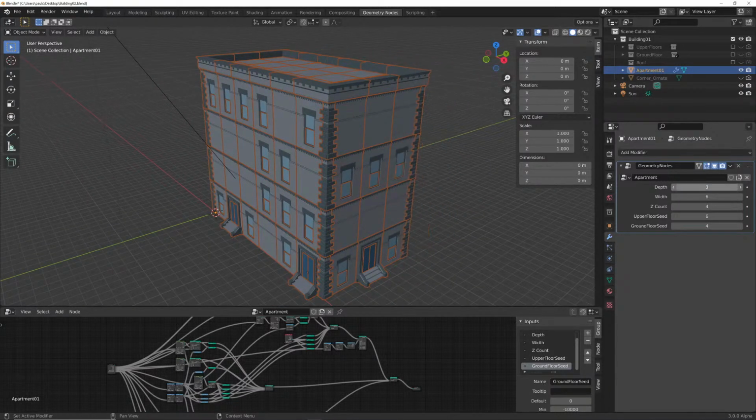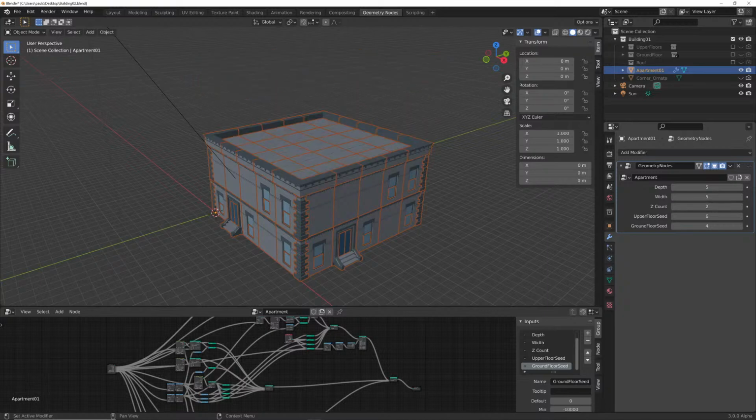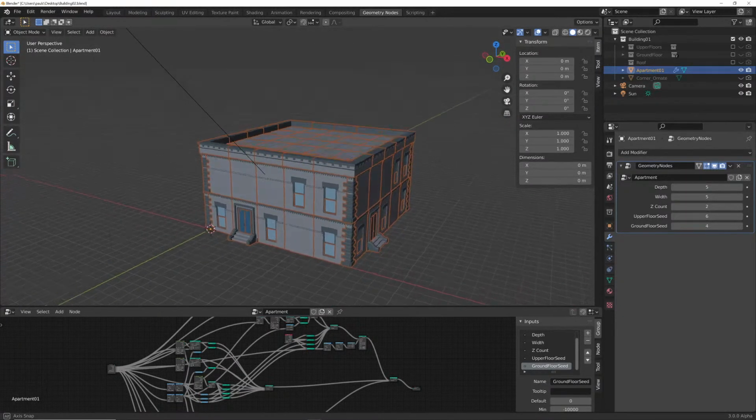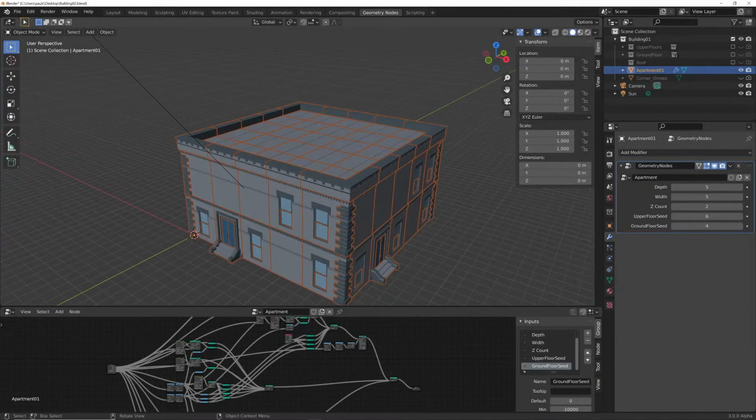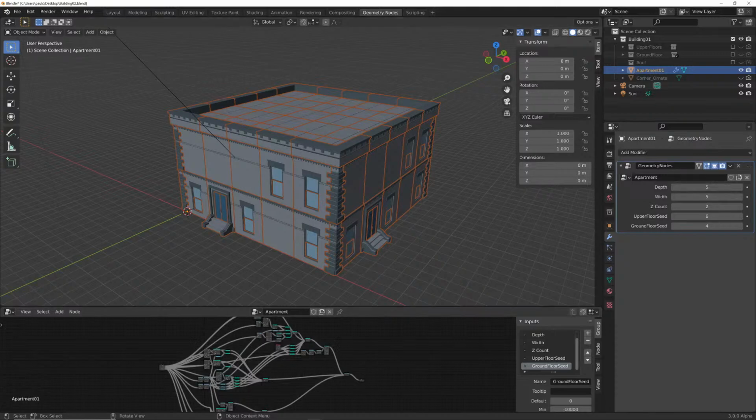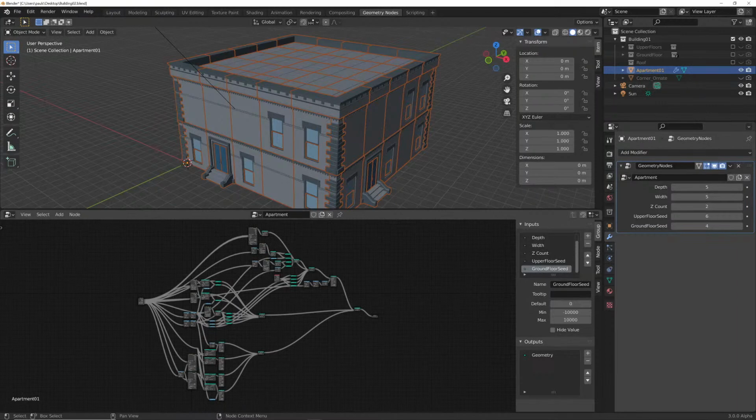Basically, what I'm going to be doing today is playing around with some geonodes to try to recreate this apartment generator. Now this node group looks really complicated. Yes, it does. What I might do is I'll see if I can share this.